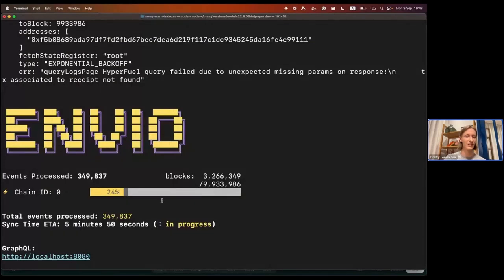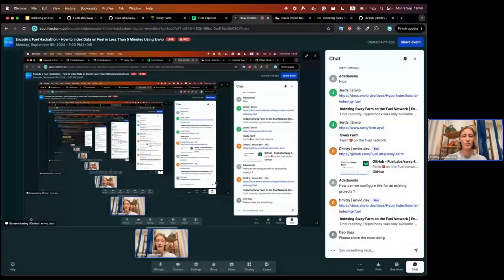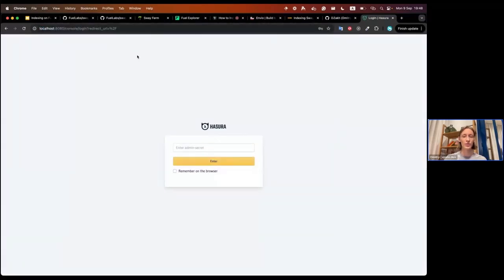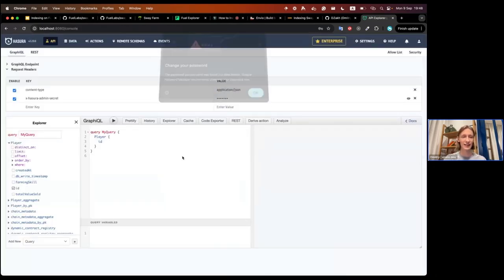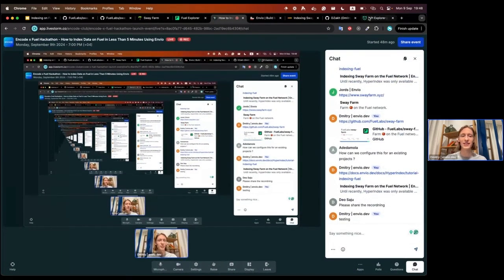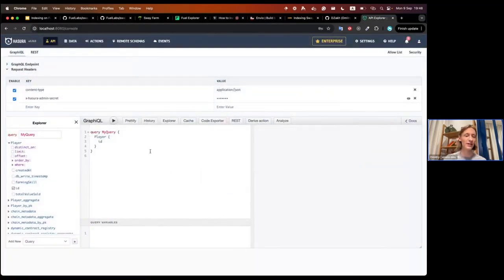No, the number of events increased. So it will take some time. But in the meantime, we can go to this GraphQL endpoint and see what we have. And we use Hasura for managing all this API stuff. And it will ask you to write the password. The password is testing. I'll also write it down just in case somebody repeats and does the steps with me.